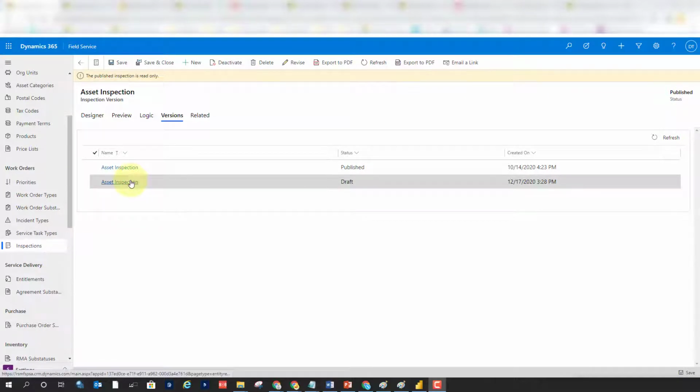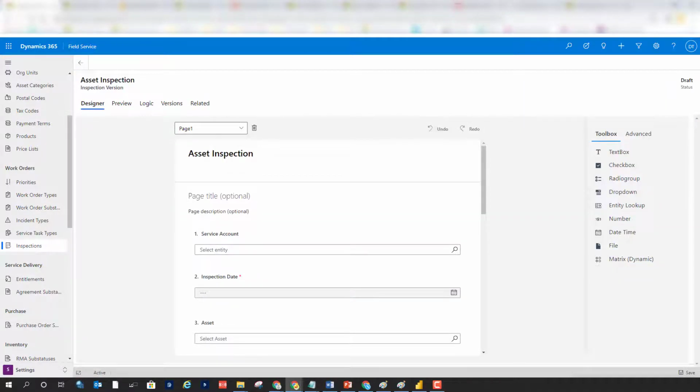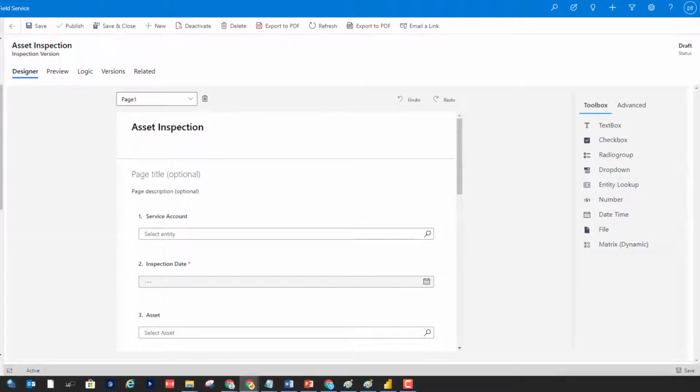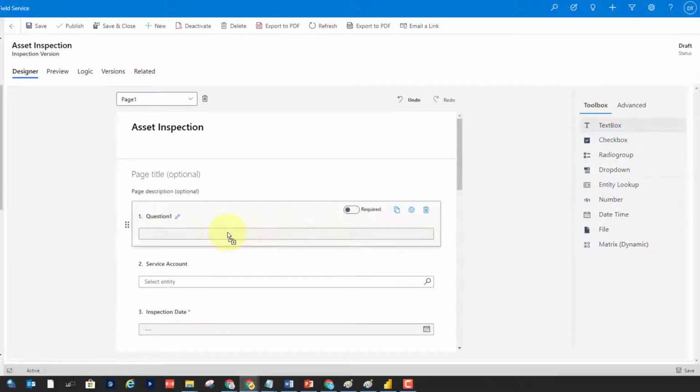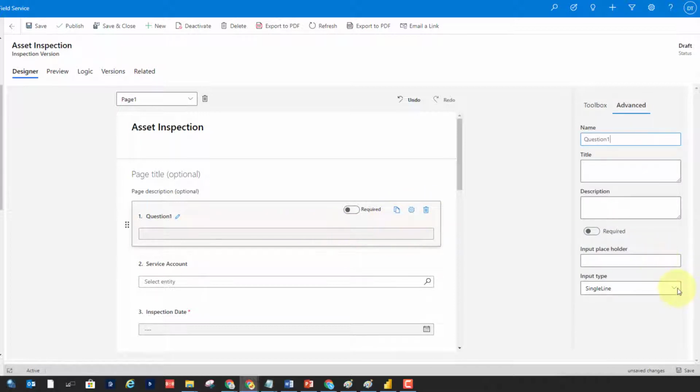Now, let's take a look at some of the enhancements with the questions. So I'm actually going to drag a text box onto here just to show you some of the changes that we have here. Previously we only had single line and multi-line as an input type, but as you can see now we also have the ability to make that a barcode field so that the technicians can use their mobile device as a barcode scanner, right, to put data in this particular question.